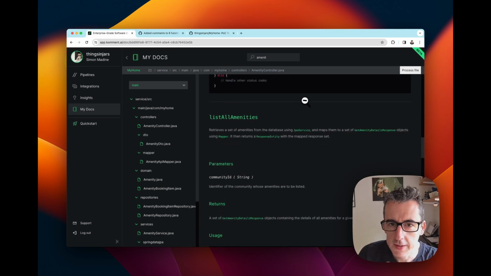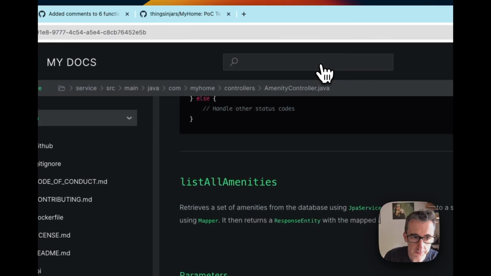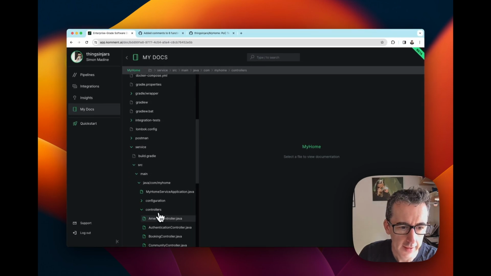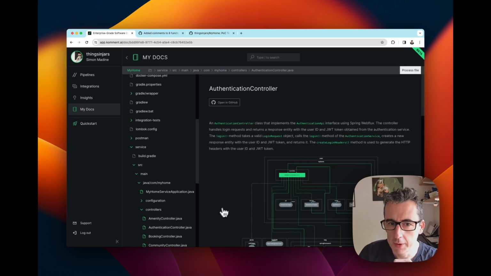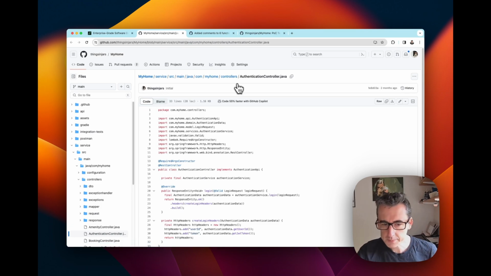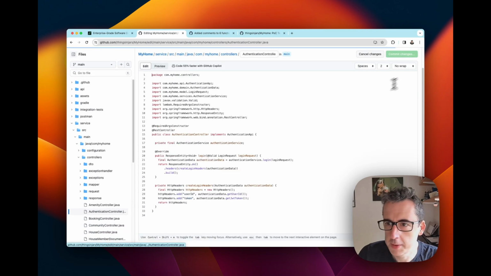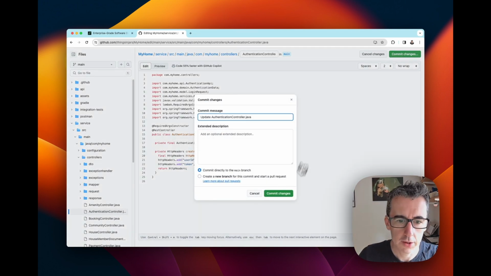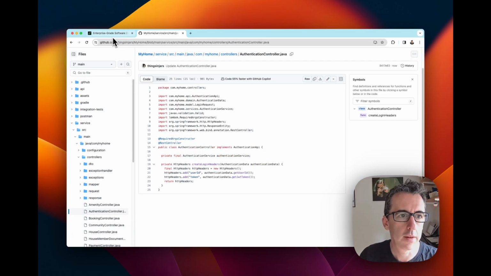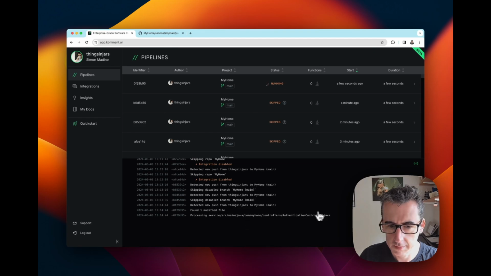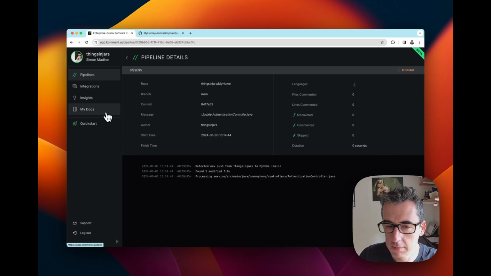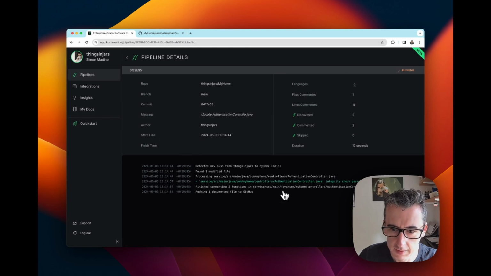As you can see, these are generated fresh, so we can go back to the previous one we looked at, the authentication controller, and I'll show you an example of editing this and making sure we have live documentation that is accurate. So if I edit this file and I take out, say, the login method and commit that change back, then the webhook will automatically pick that up and start processing that file. Once it's processed, then the docs generated in My Docs will be again fresh, exactly matching the changes to the code.